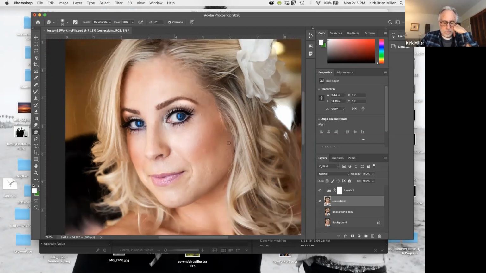Okay. So the next thing that we're going to do after that, I'm going to look to make sure that I'm not forgetting anything, is we're going to adjust the skin tones. So what I want to do on the corrections layer is make sure that this is a separate layer from the background layer, because if I turn the background layer on, notice that there's subtle little differences now.